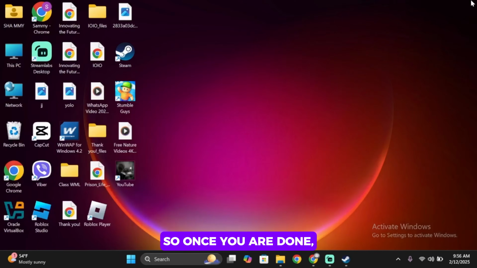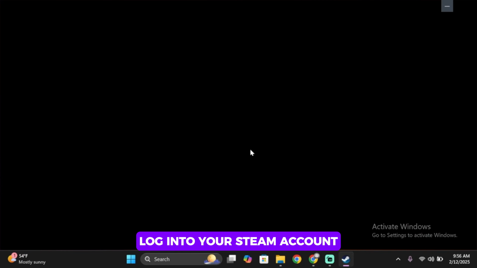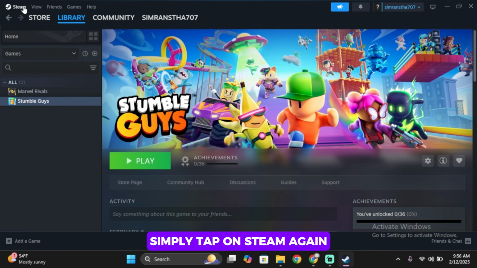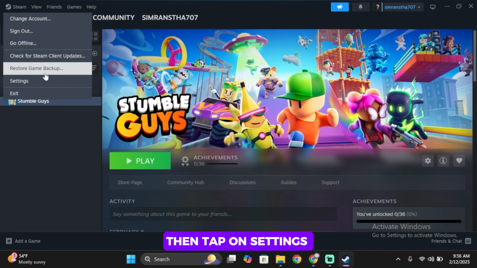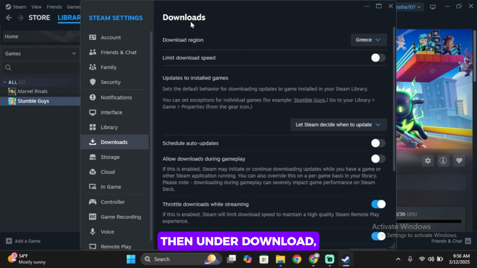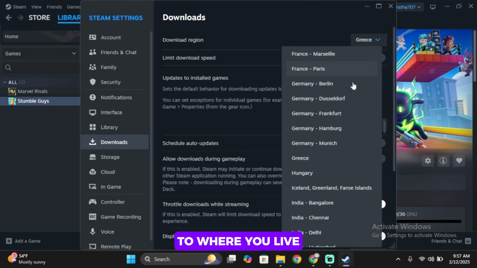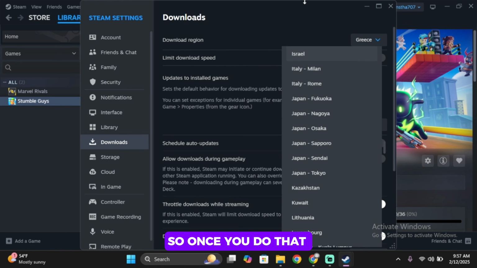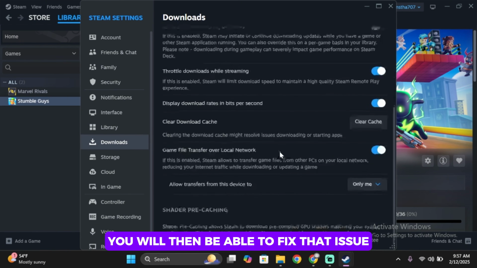Once you are done, open Steam, log into your Steam account, simply tap on Steam again, then tap on settings. Inside settings, tap on downloads, and then under downloads, you'll find download region. Set this region to where you live or closest to where you live. Once you do that, you'll then be able to fix that issue.